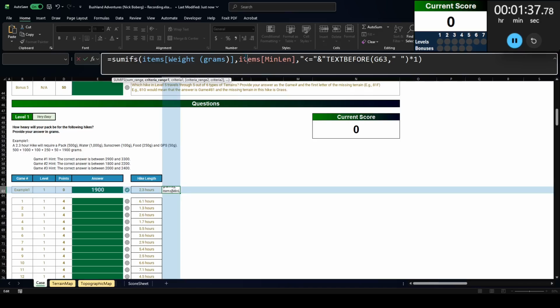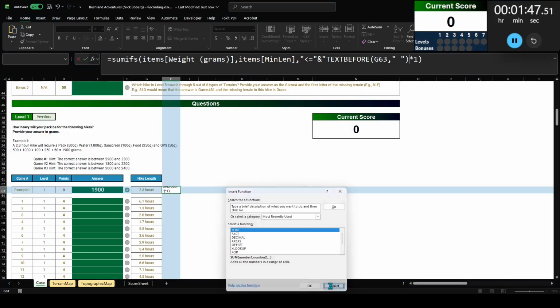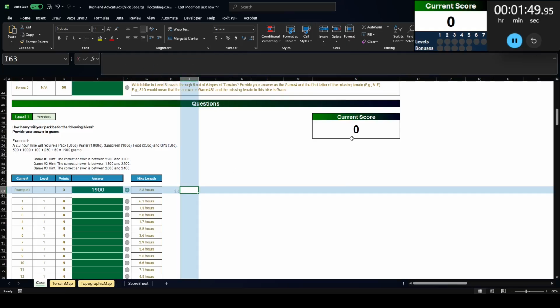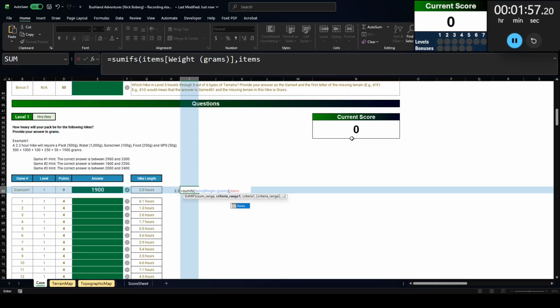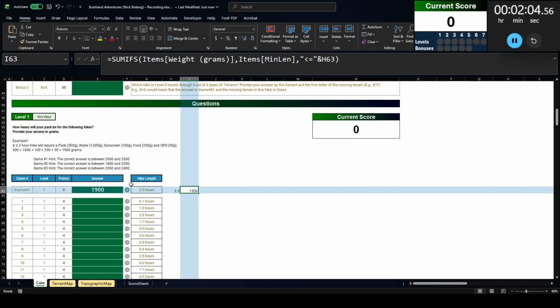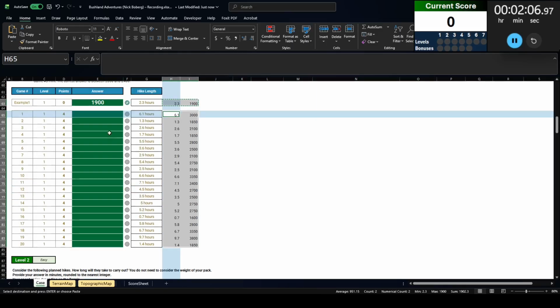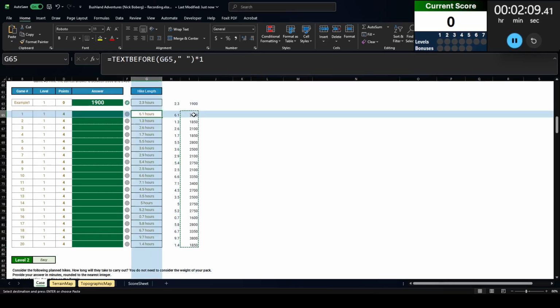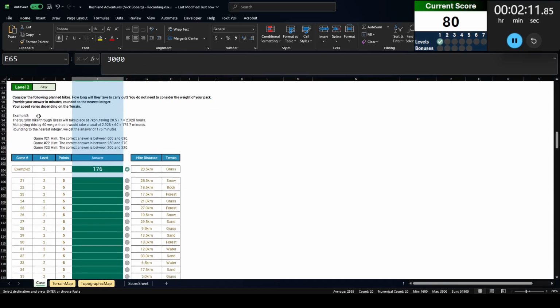Okay, so that's the criteria range. That's the criteria. And you don't like this. Why don't you like this? Okay, we'll do it over here. SUMIFS. This would be items weight where items min length is less than or equal to that length there. There we go. You like that much better. I guess Excel's just trying to tell me don't do single cell formulas. There we go. Let's go on to level 2.